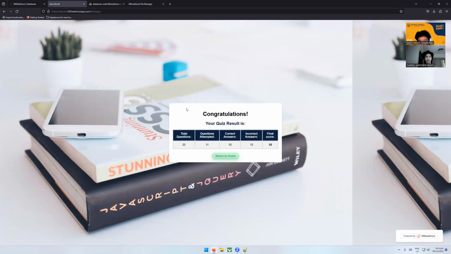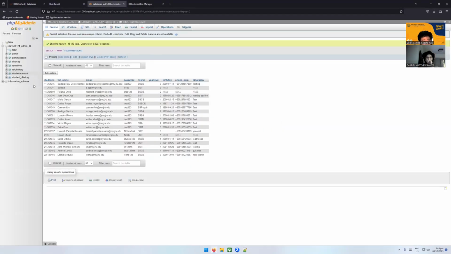Upon finishing the quiz on the student side, they will be graded with different categories of the score. The total questions will be the total amount of questions that exist in the quiz. Questions attempted is the number of questions they tried to answer without leaving it blank. The correct answers are the correct ones, and incorrect are the incorrect ones, and the final score will be labeled as the final score.